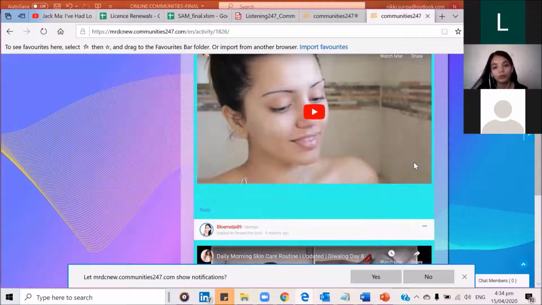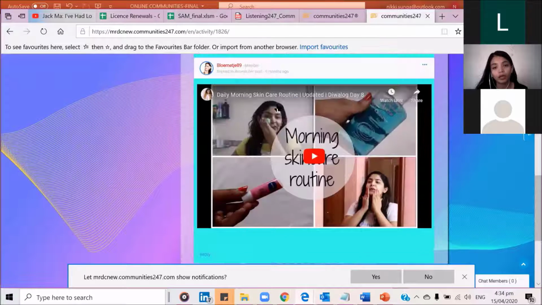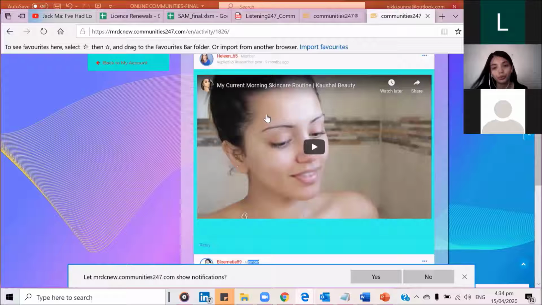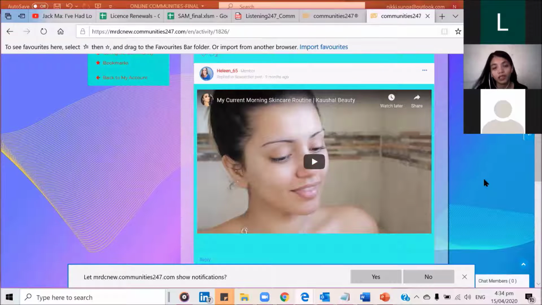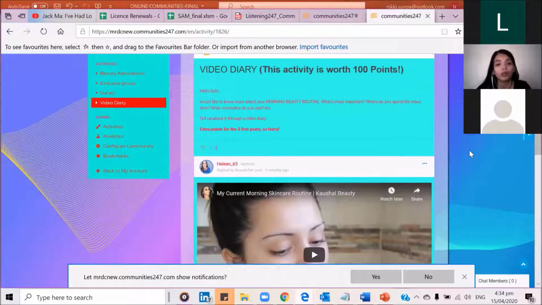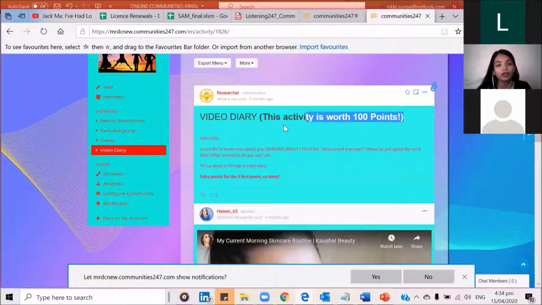you can also post. This is the post of a member. They can post videos from YouTube or videos that they took with their mobile phone. They can also set a point for that. You can also set a point for that for every member.